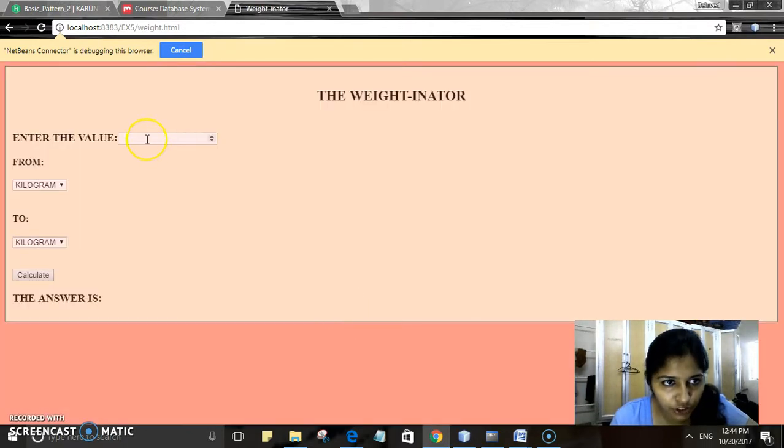Okay, now I have my weight converter. In that it will be changed into pounds. So I will enter 56, and I want from pounds to kilogram. So I will calculate, and the value from pounds to kilogram will be this.